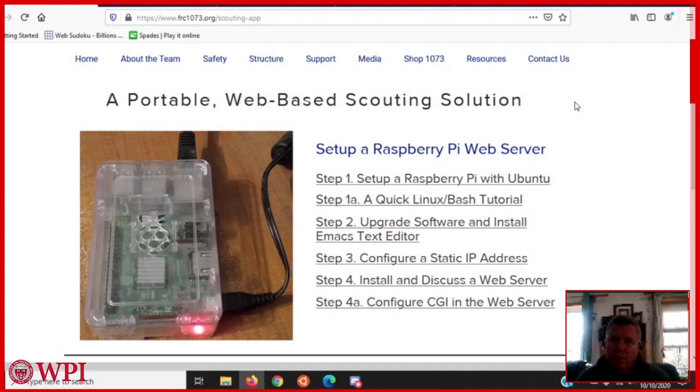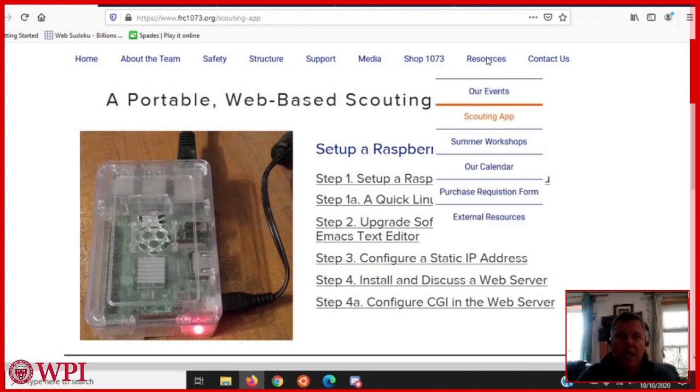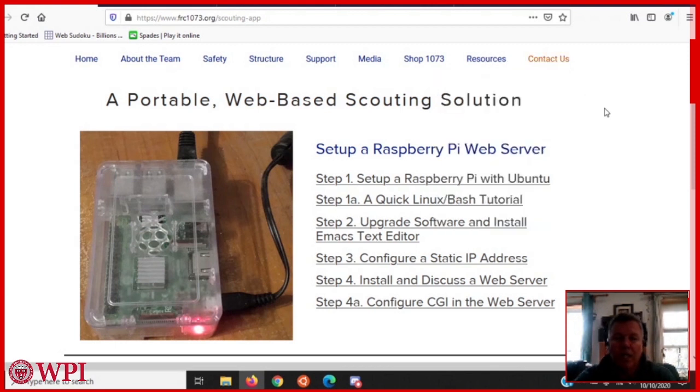We developed it because everybody knows the challenges of scouting at an FRC event. You can't use Wi-Fi. We've done paper. We've tried other things, and the solution came up pretty good. And so we thought we would share it with people. I'm showing you our website. Everything that I'm going to discuss and refer to today is on our website, frc1073.org. And if you look up under the resources menu, you'll see Scouting App, and that's the page we're looking at right now. So all the information is available.